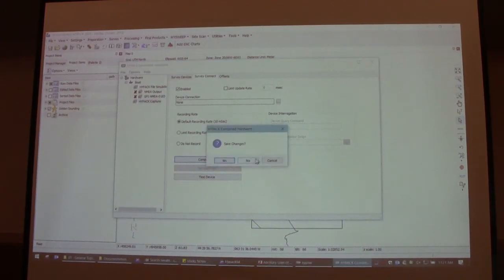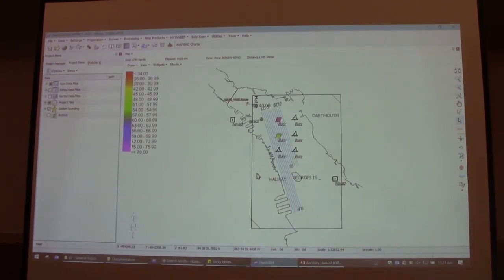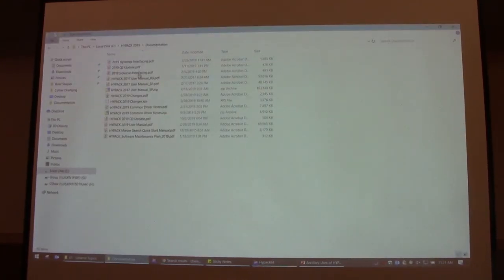I guess at this point I'm just giving you tidbits. Where was that at again? Yep. It's under HYPACK documentation. It used to be under the help folder, but maybe 18 or 19 we started putting it in the documentation folder. Okay, so we've got HySweep, side scan, and the common driver notes, which covers all of our DLLs.